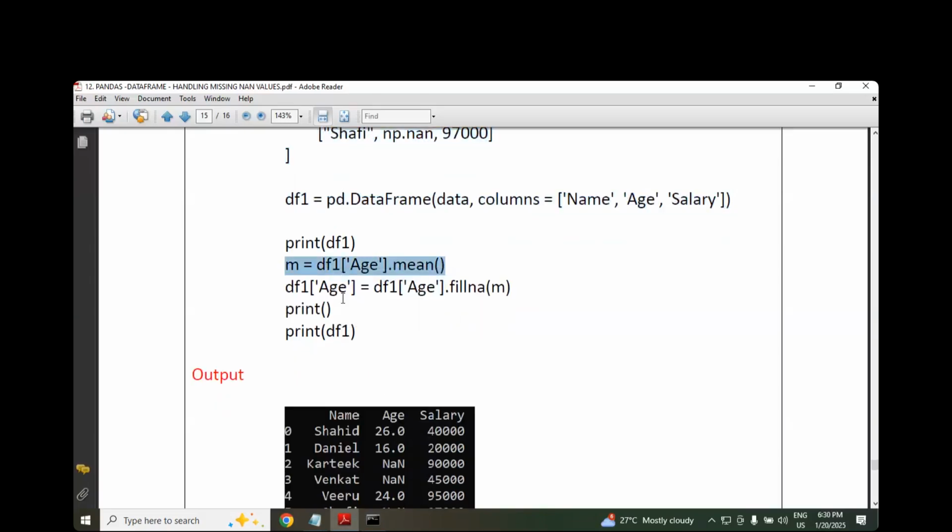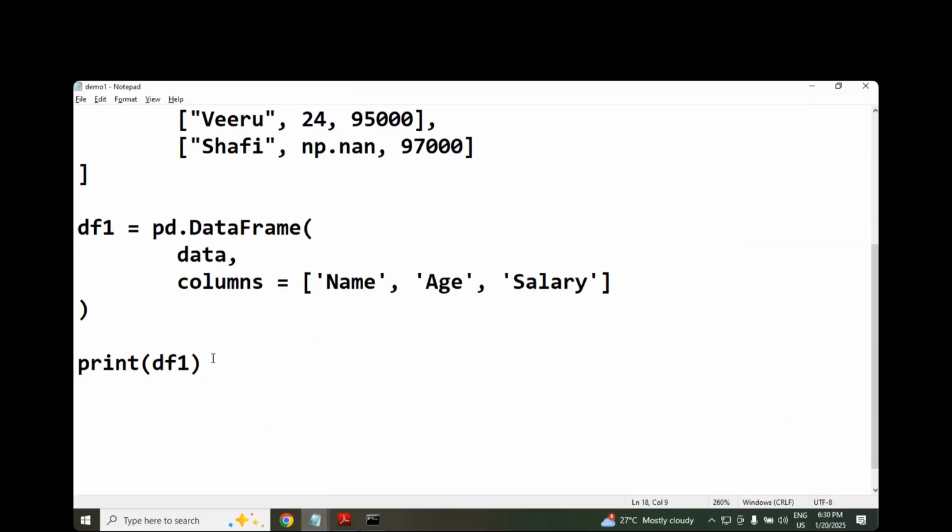To find the mean value, any idea? This one, any idea what this is? Series. In a series, there is a method. The method name is mean. Initial days, I have covered these points actually. Yeah, good. Now here we'll get some result, right? With that result, I wanted to fill actually.